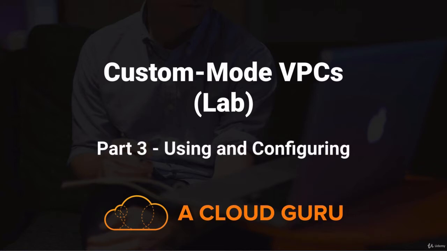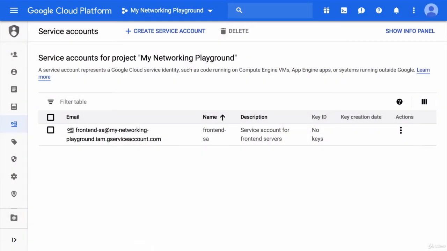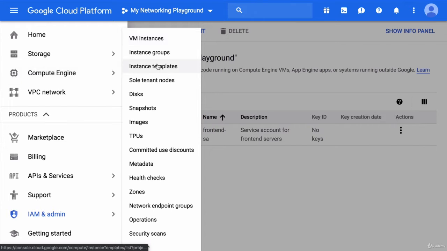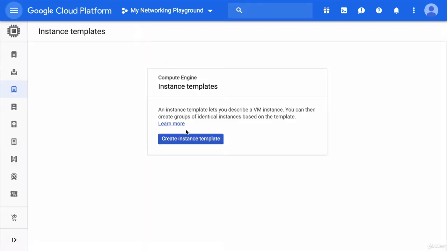So far in this series, we've already created the VPC shell, and we've created this service account with a custom role for our front-end instances. So now we're going to put both of these things to use and finish configuring our VPC. So let's head over to Compute Engine and make an instance template.